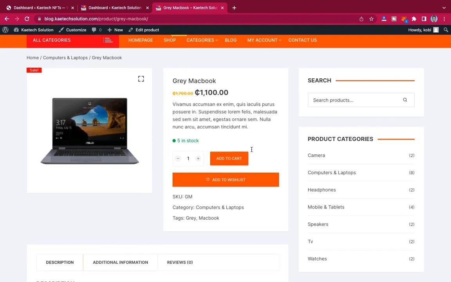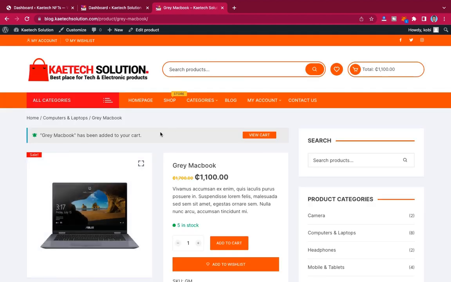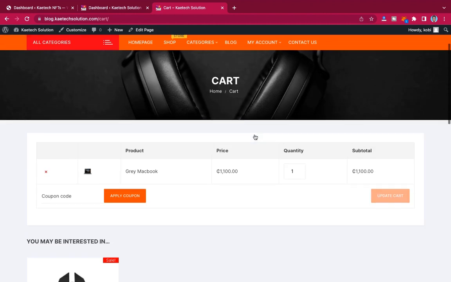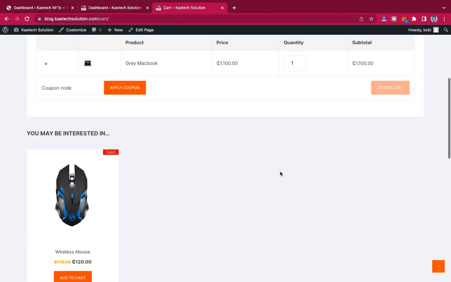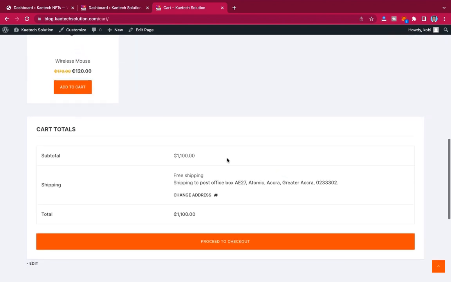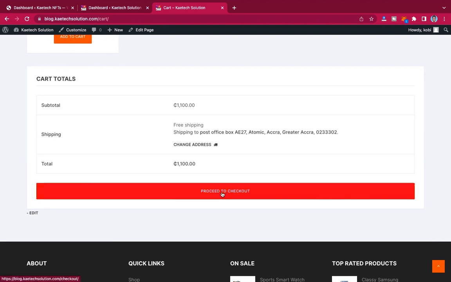Now let's try and see if we can buy this product. Let's say I'm a customer, and I want this product. All I need to do is just click add to cart. Now when I click add to cart, what happens? I can view cart, and then I see the product over here. As you can see, the product details are here, so I can proceed to check out.